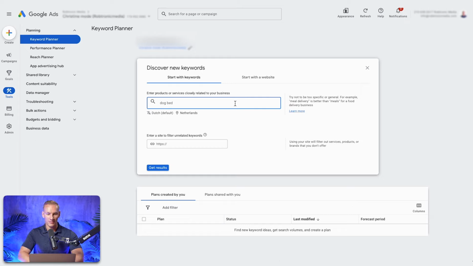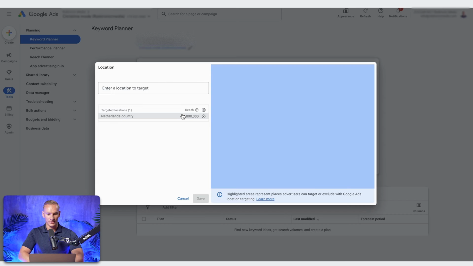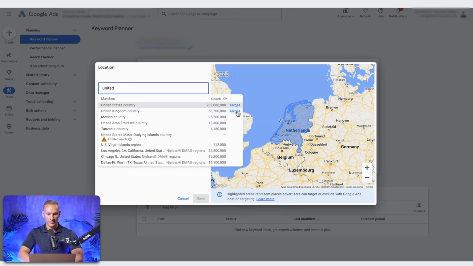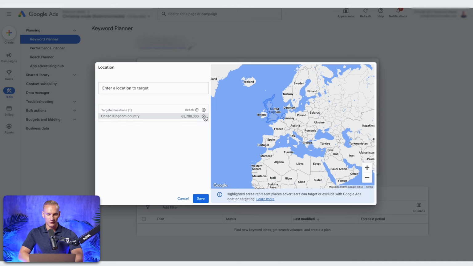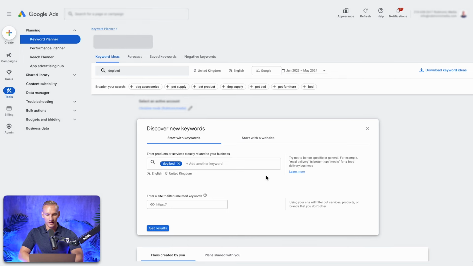But for this example, I'm going for dog bed and I'm switching the language, in this case from Dutch to English. And I'm switching the country to the country where I would like to sell my products, for example, the United Kingdom. I press on target right here and I've removed the original country. So you want to do this exactly for where you're going to sell your products, so you have the relevant data right here. You can also implement your own website right here, so Google automatically scans the keyword you already implemented right there. But for here, we go on Get Results.